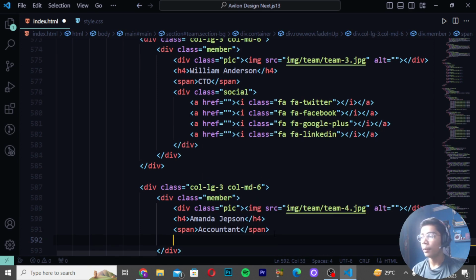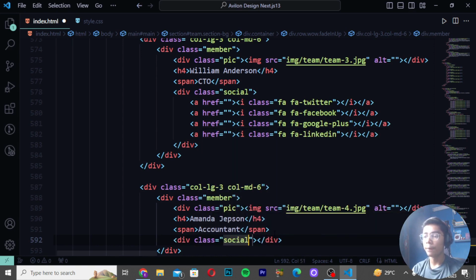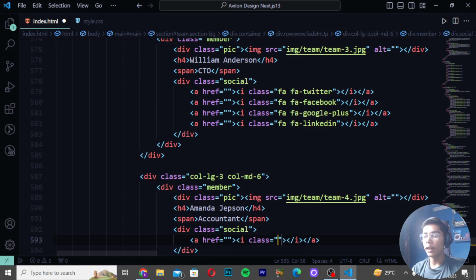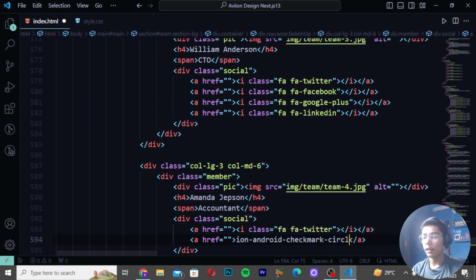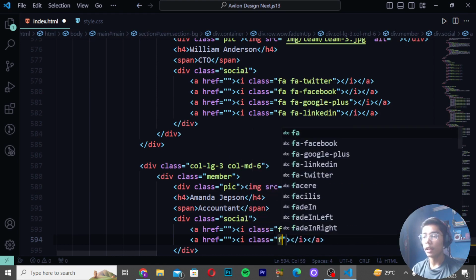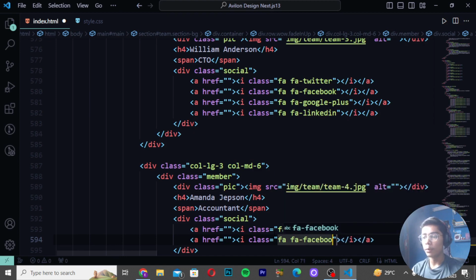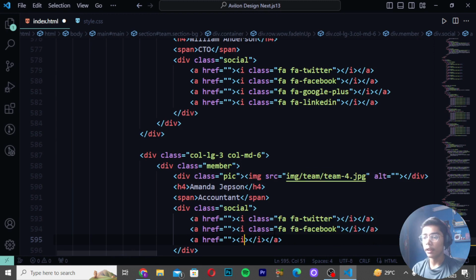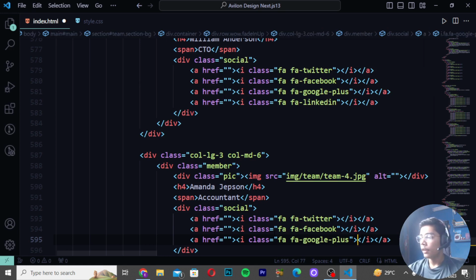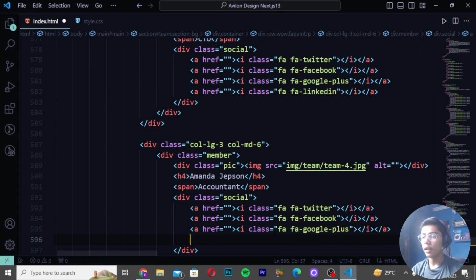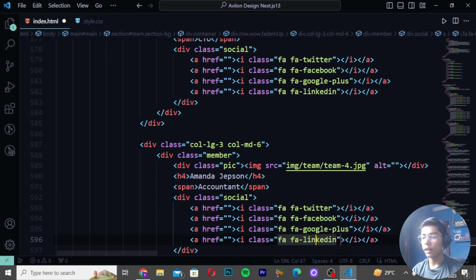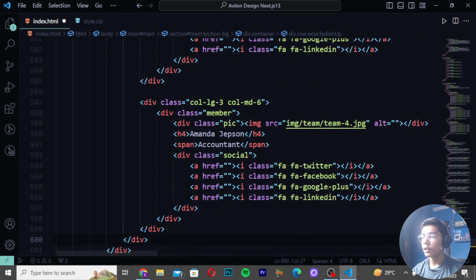I will be giving here accountant as the post. Then I will be moving down, writing div class social. Then write an a tag, with an i tag class fa-twitter. Then move down, write an i tag with class fa, then write Facebook. Then write an a tag, i tag class fa fa-google-plus. Then move down and create an a tag, i tag class fa fa-linkedin, and here I will be writing LinkedIn. Then write 4 and press enter.